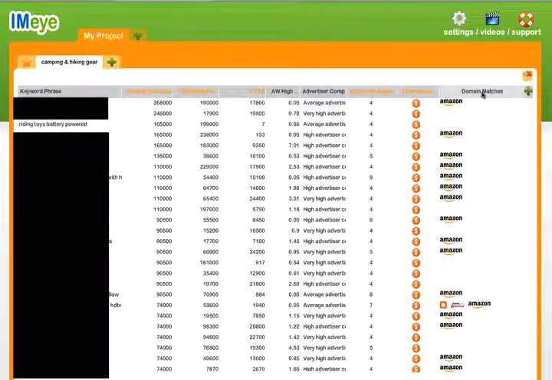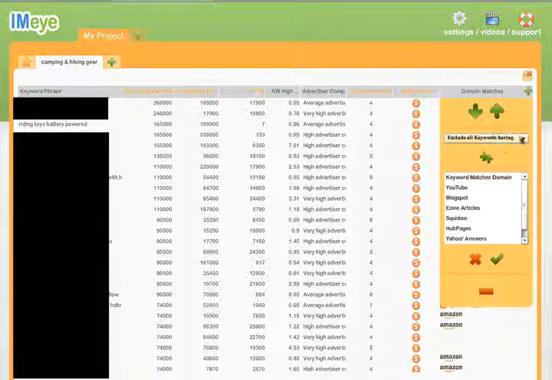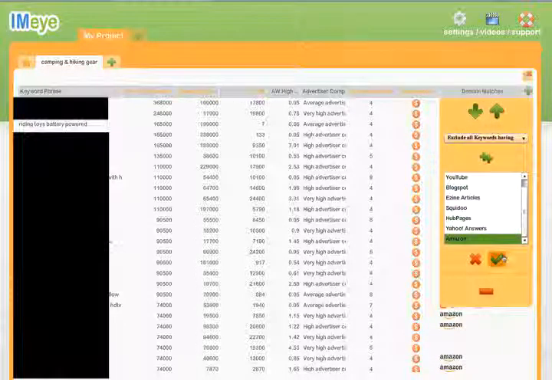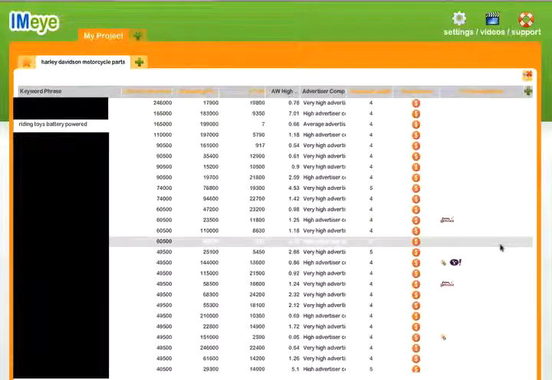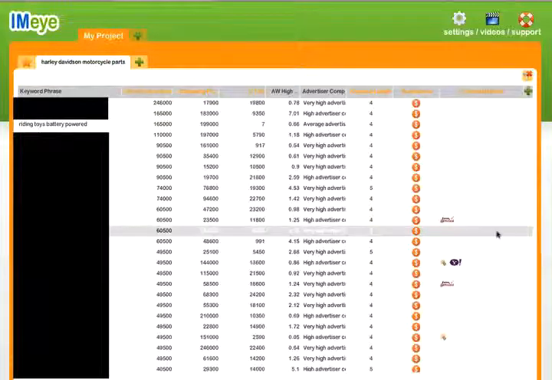And we can go in here and say that we want to exclude keywords that have Amazon in the top 10 as an example, and those will all go away and will leave us with other opportunities. You can imagine how addictive and fun it is to just have IMeye continue to spit out those great e-commerce opportunities. I have spent many hours doing that.